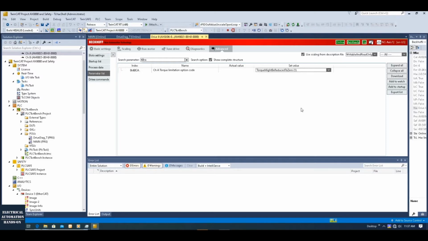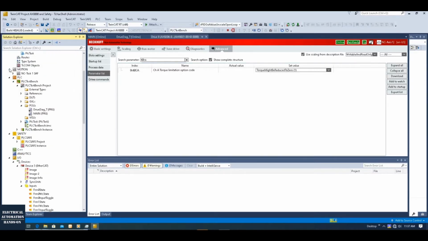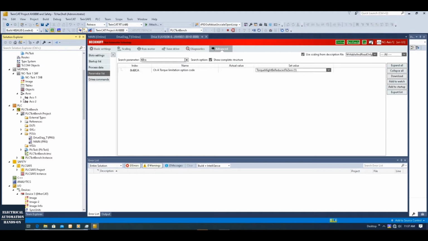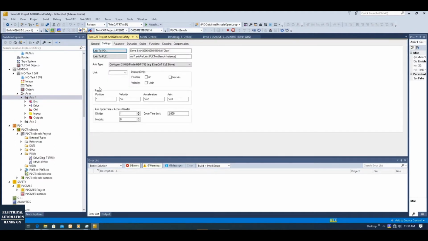And then we need to switch to the NC axis. And we need to set one configuration at the NC axis configuration area. Because I'm using the channel A, I will go to the NC axis, the axis 1. We can see this link to I/O. It connects to the channel A.